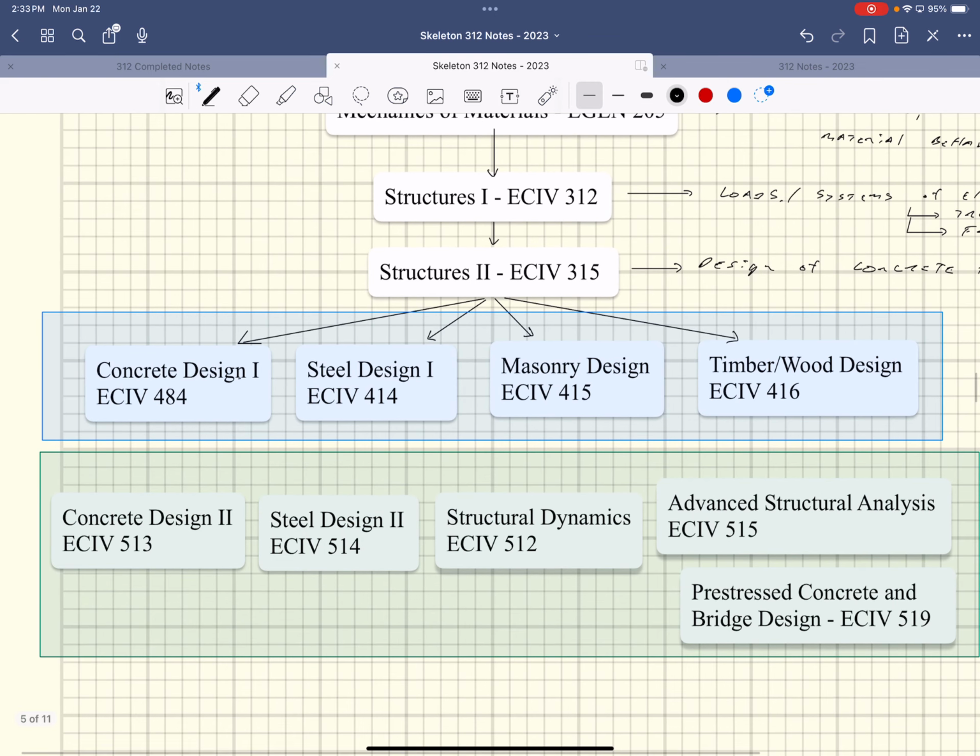They are concrete 1, steel 1, masonry design, and timber or wood design. Those are the main materials: concrete, steel, masonry, and timber are the main materials that civil structures are made out of. And so we have a design course associated with each one of those.